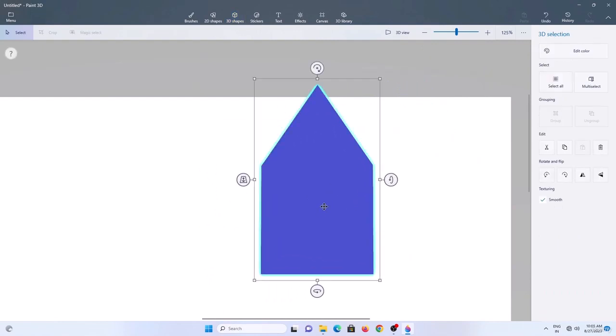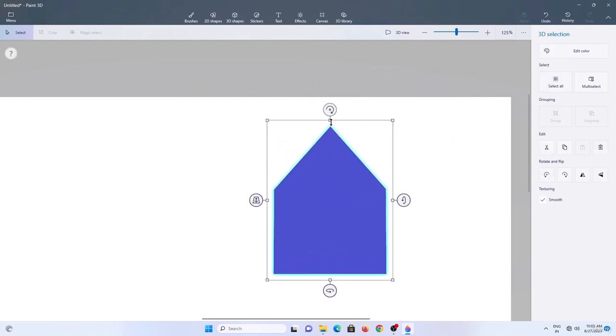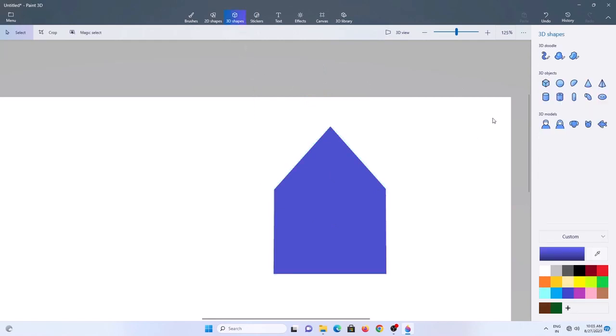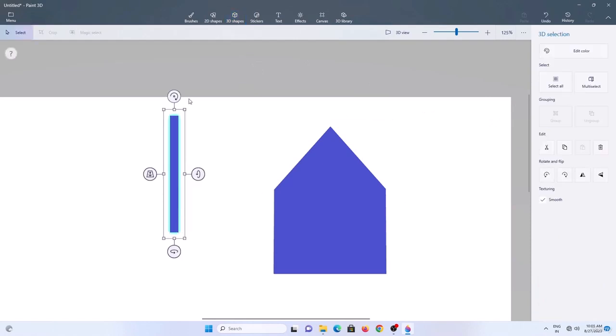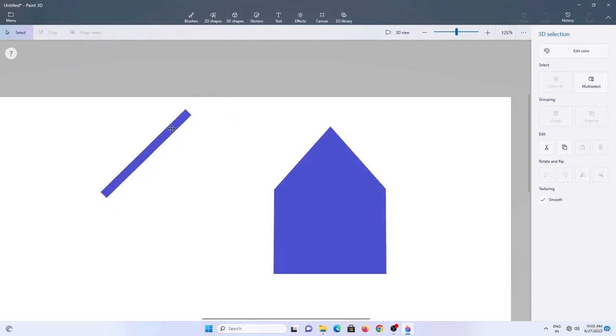I will decrease the height of the house. Now I will create a slanted roof for this house. For that I will go to 3D shapes and create a cuboid. I am making a slanted roof, so I will rotate this 45 degrees. Make a copy of this cuboid and flip it horizontally. Arrange the shape like this.